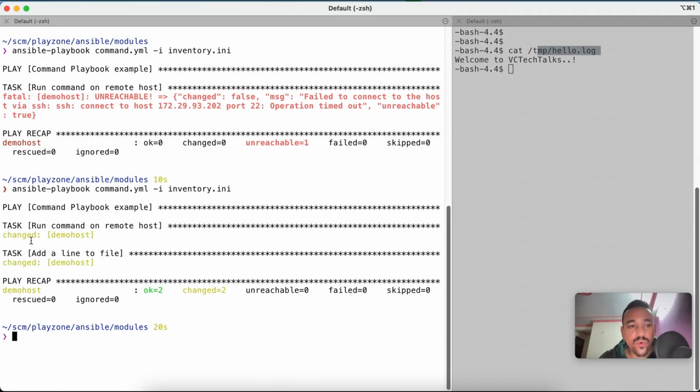On the left hand side, both the modules are showing changed. Although the file already existed, the command module still showed changed, because the command we ran manually, right? So we are not using an inbuilt module to create a file on the remote host. We are just using the command module to run a command on the remote host, and it is not reflecting the actual thing that happened, which was that it didn't do anything because the file was already there. So ideally this task should have been green rather than showing as yellow.